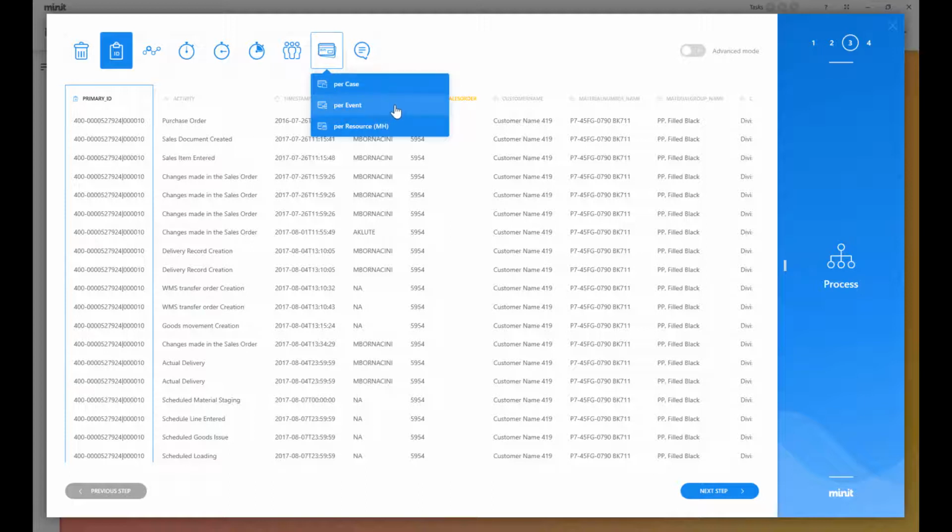Per event option expects the values that are changing during the process. The last option, per resource, is useful when you have the information about man-hour rate per activity. Based on this info and the timestamp, Minit will calculate employee costs. This is valuable information on whether or not it's worth investing in process automation.